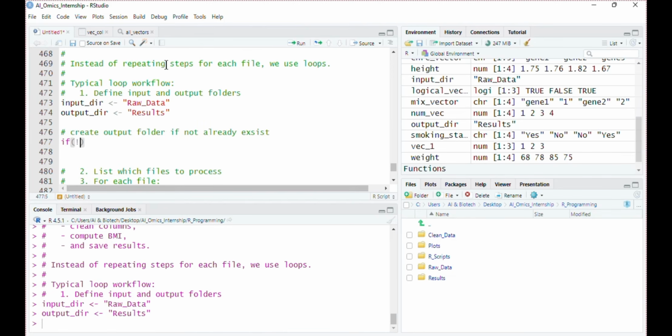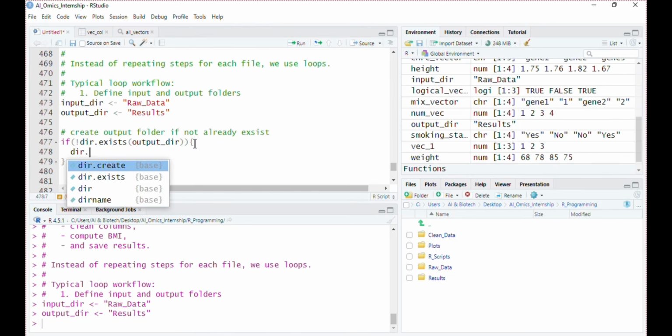To do so, we specify the condition with the not operator, directory dot exists. Remember, this not operator checks the reverse condition. In case of a no, it will create the output directory. I will specify the output directory and give the command directory.create. If you remember, we used this directory.create command to make subfolders in our working directory.